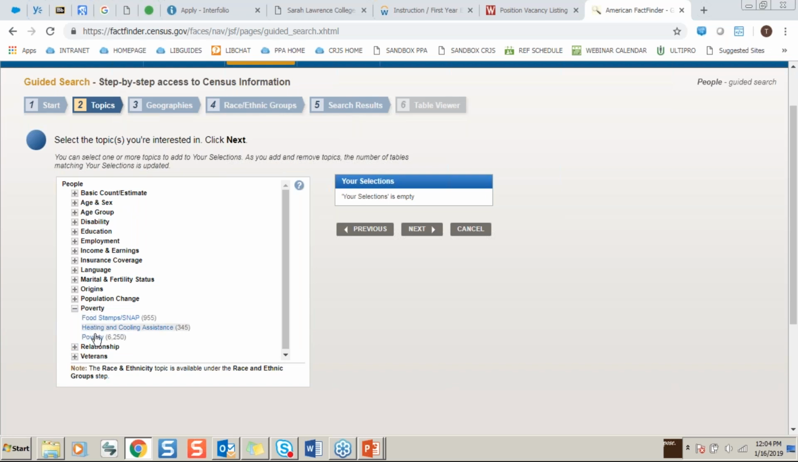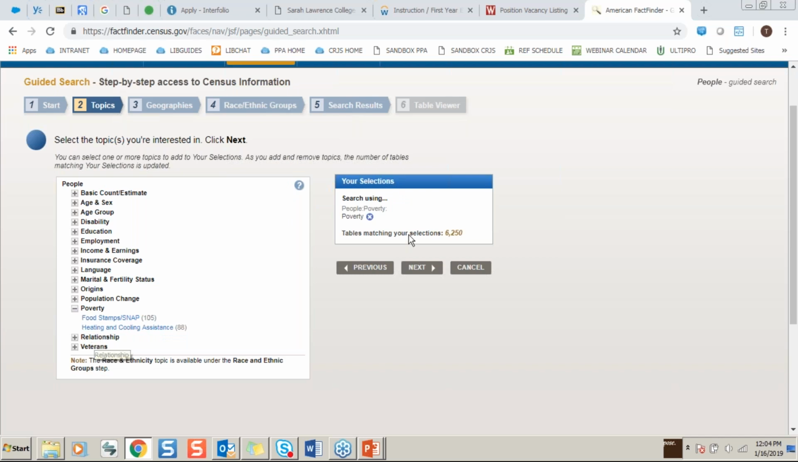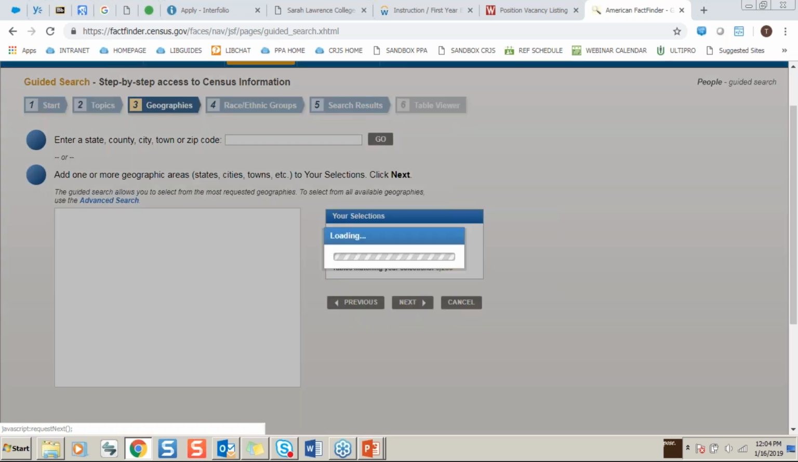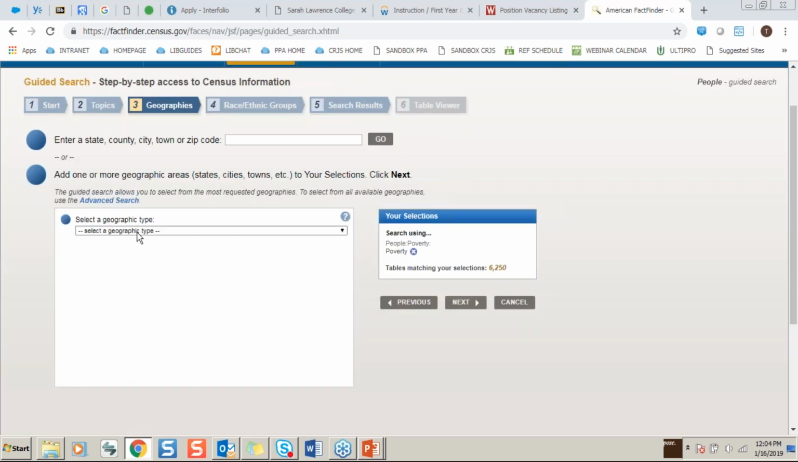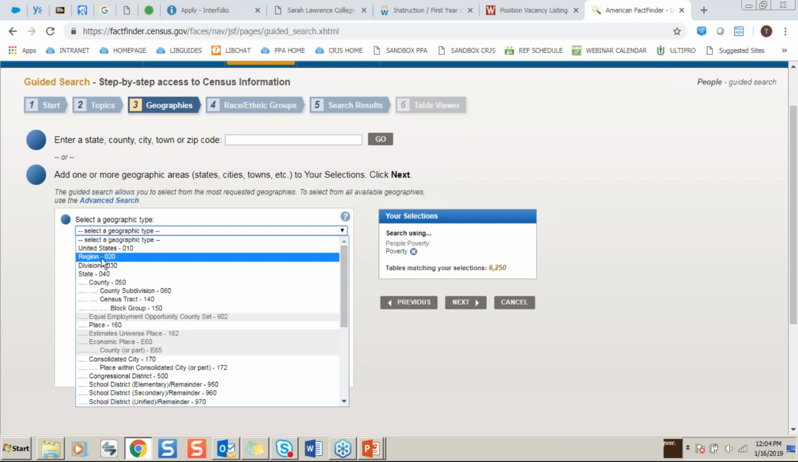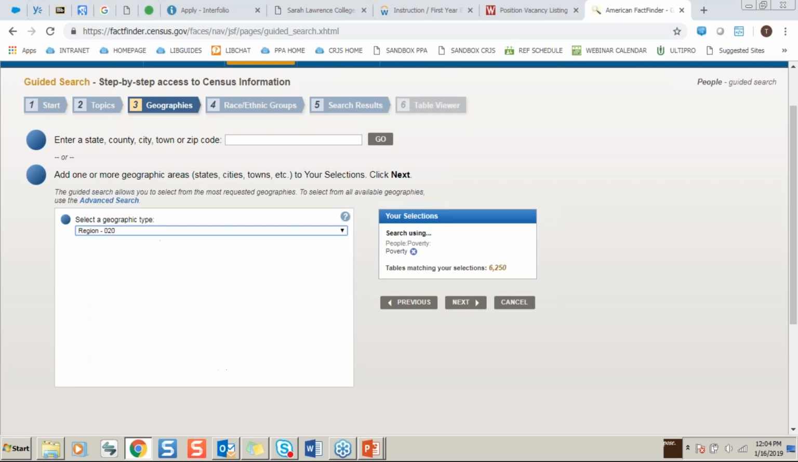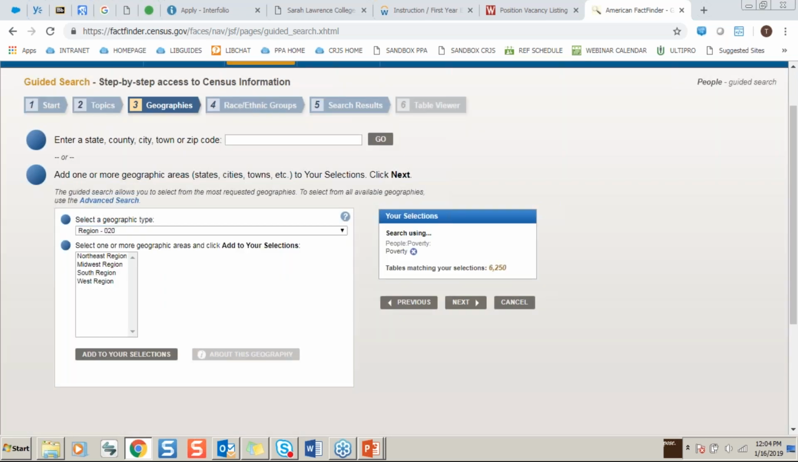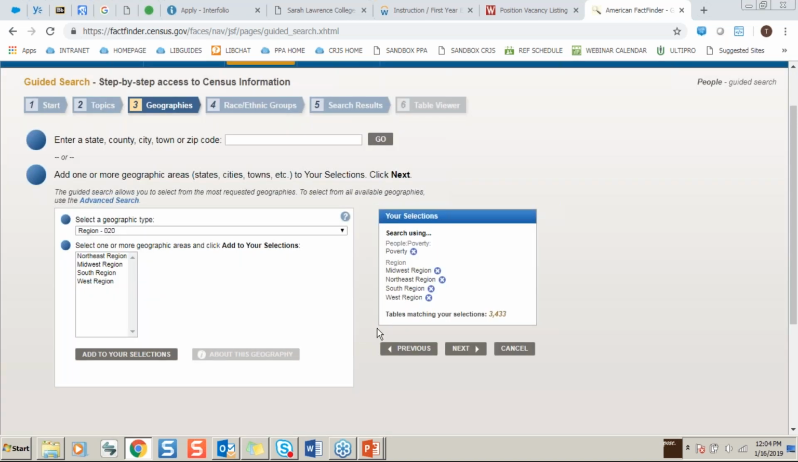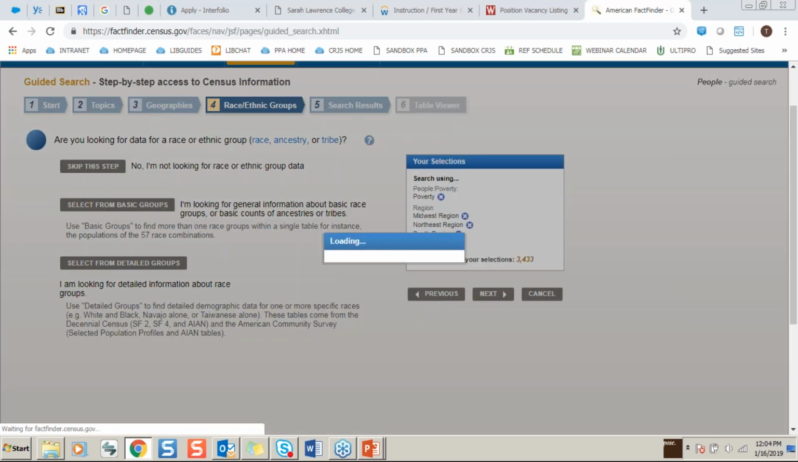You have a couple of options. I'm just going to select the general poverty topic and click next. Now, what geographies do we want? So we just want to look at the regional level. So I'm going to select a region here, and I want to see all 4 regions. So I select them all, add them to my selections, click next.